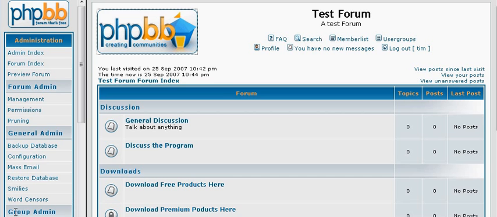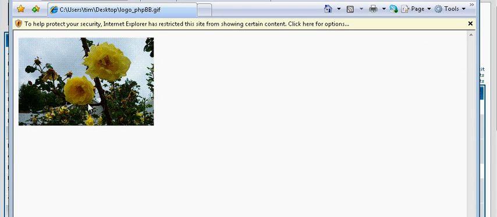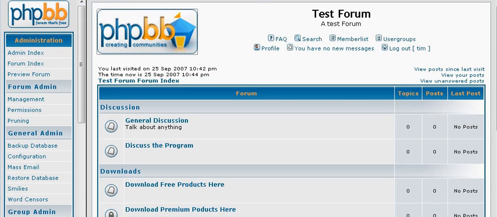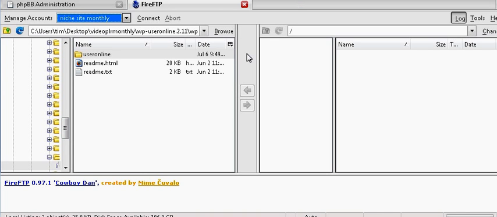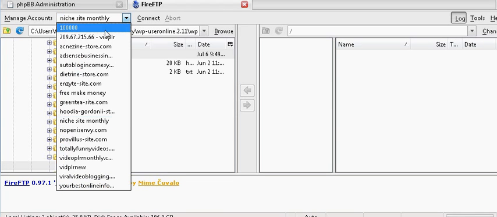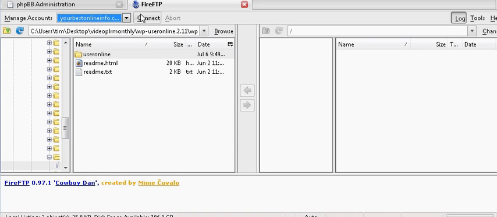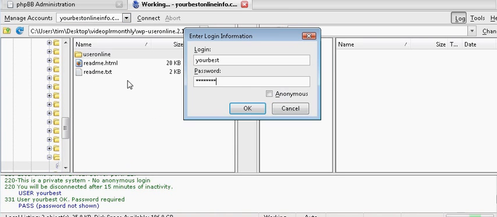Have a look at what it looks like now. Let's click on the image. Okay, and there's what it looks like now. Now all we have to do is upload that. So just find your FTP editor that you like to use, and then go and get to your site.